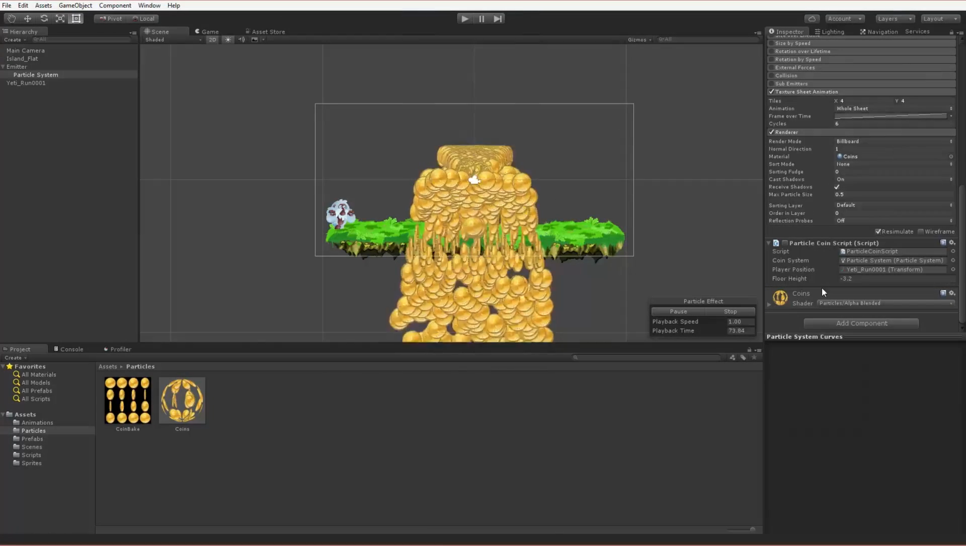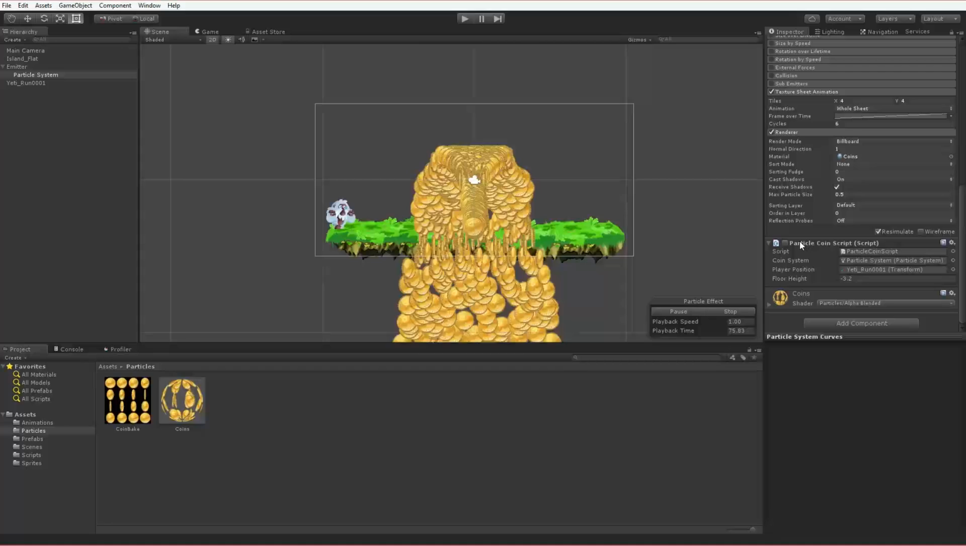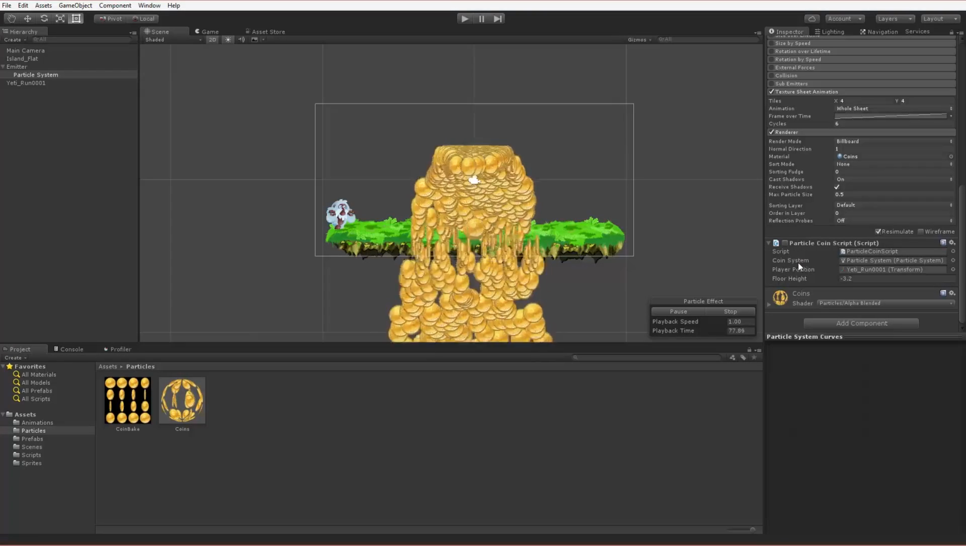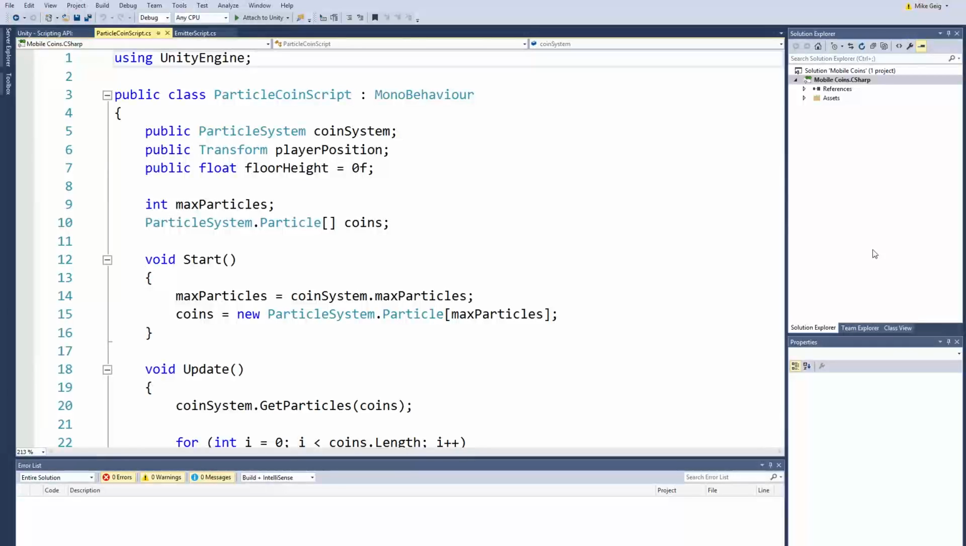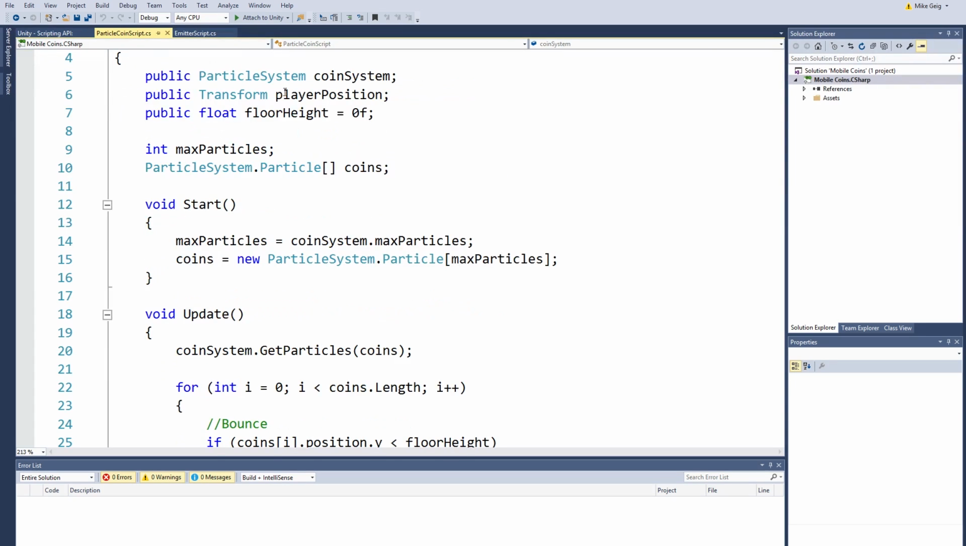Anyway, let's go ahead and take a look at this particle coin script here. I'm going to pop this open. What we're going to do is fake everything that the real objects were doing. We are going to fake it with this script here. I have, first off, the particle system that I'm using, all right? And then, where is the player?